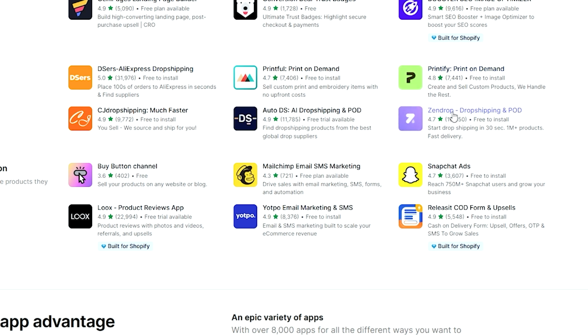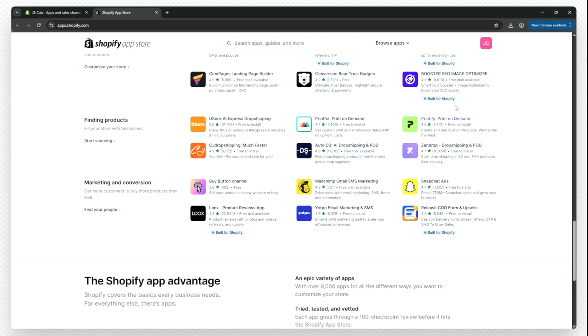And you can go ahead and set everything up for drop shipping and even your print on demand as well. So I just wanted to show you that really quick. There are tons of apps in here. These two are very important in my opinion. So let's go back to the store.